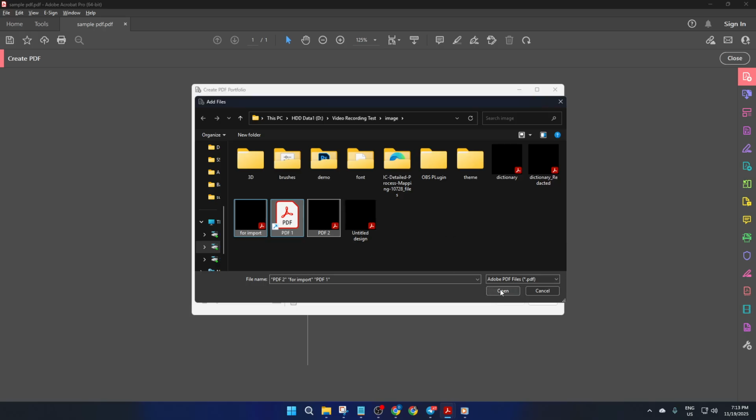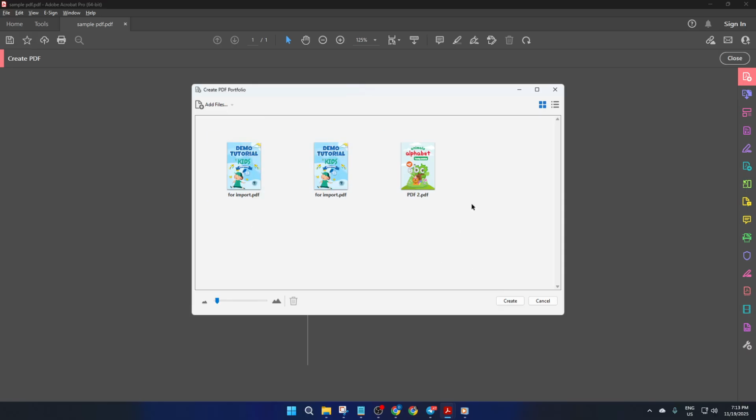Here's a good tip. Take a quick look at the order of your documents. Just like a portfolio in real life, how you present your work can make a huge difference. If you want to rearrange the order, Acrobat usually lets you drag and drop each file into place, ensuring your most important ones are front and center.